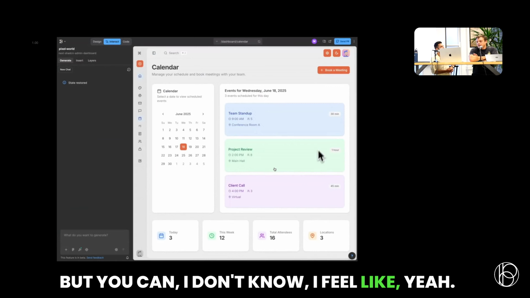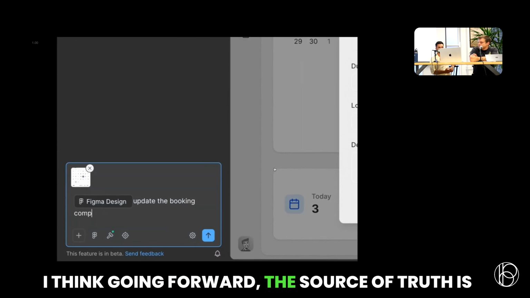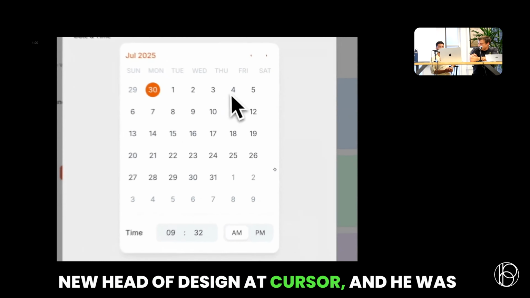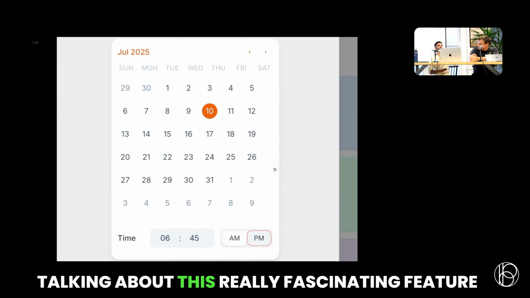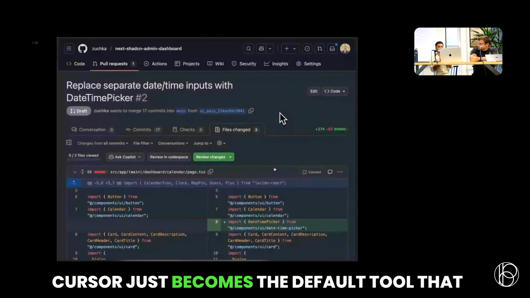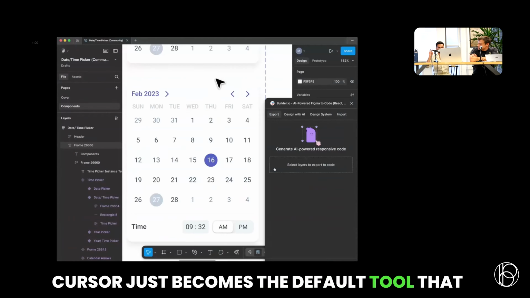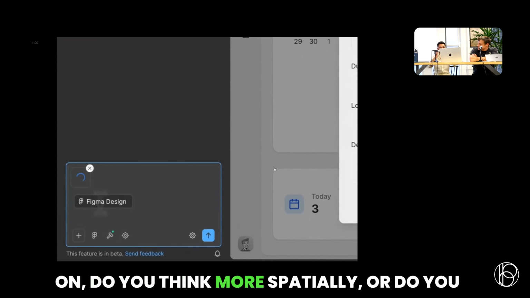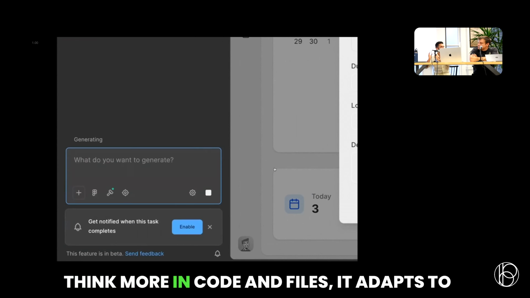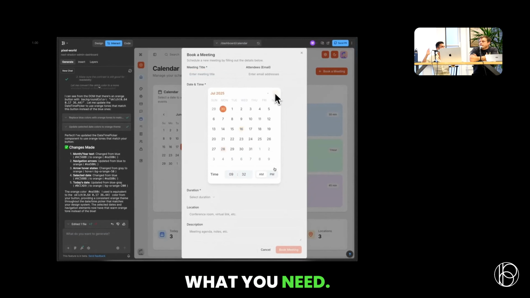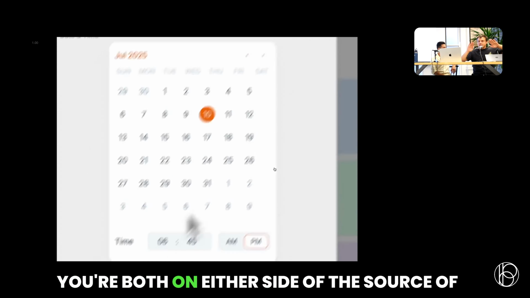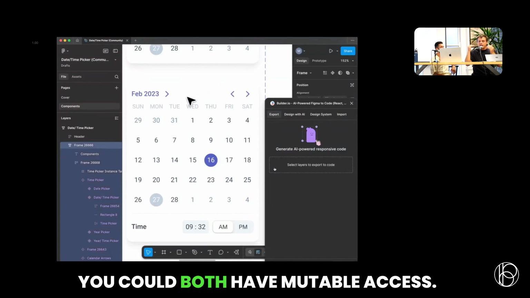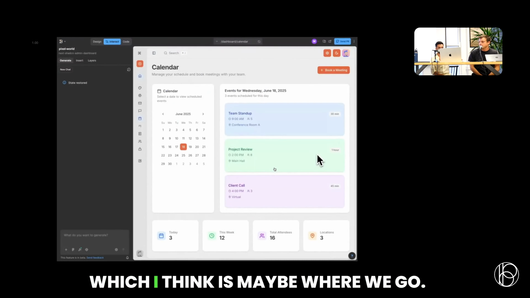I think going forward, the source of truth is always going to be code. I was listening to a podcast with the new head of design at Cursor, and he was talking about this really fascinating feature where Cursor becomes the default tool that designers and developers use. Depending on whether you think more spatially or more in code and files, it adapts to what you need. You're both on either side of the source of truth that's in the middle, but you could both have mutable access. Which I think is maybe where we go.